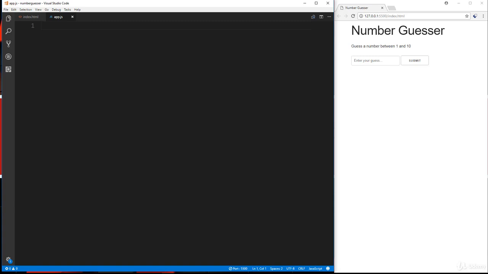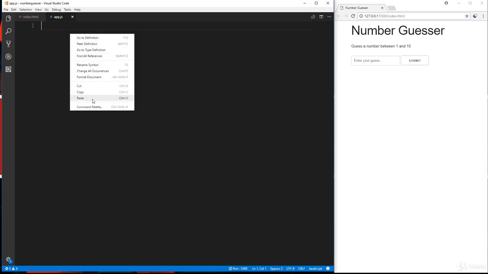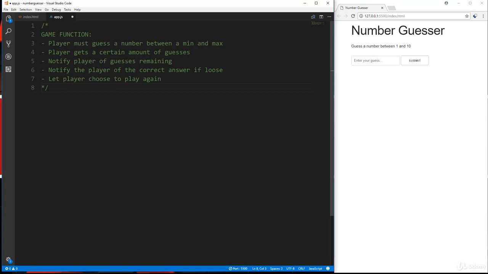Alright guys, so we did the HTML in the last video. We created our UI with the skeleton CSS boilerplate. Very simple. Now what we're going to do is add our JavaScript. So in the app.js file, I'm just going to paste in a set of, I guess, functions or rules that this game is going to follow and things that we need to do.